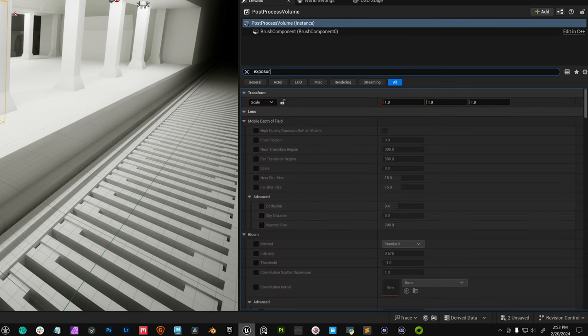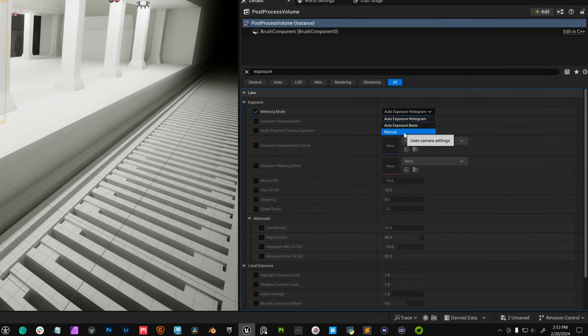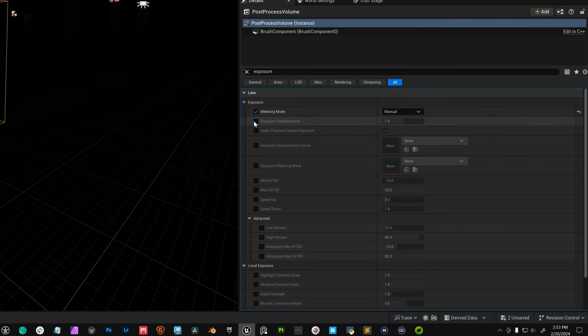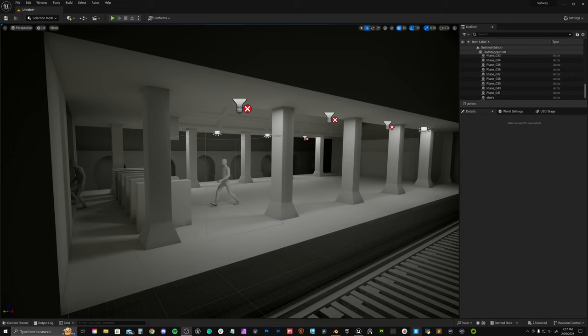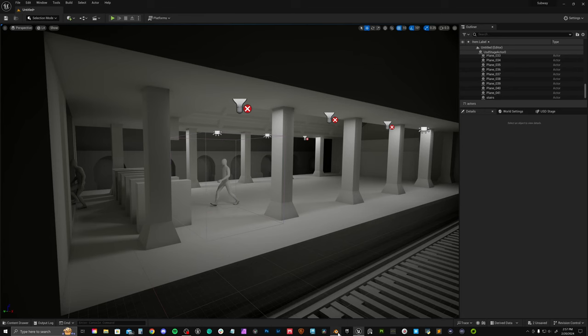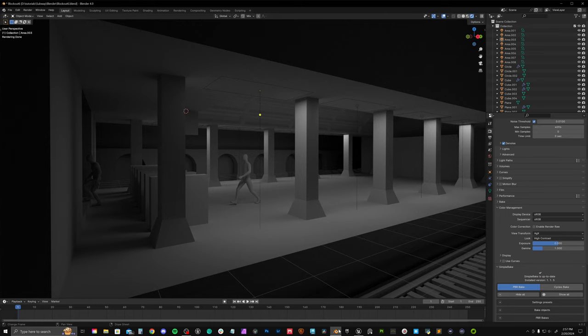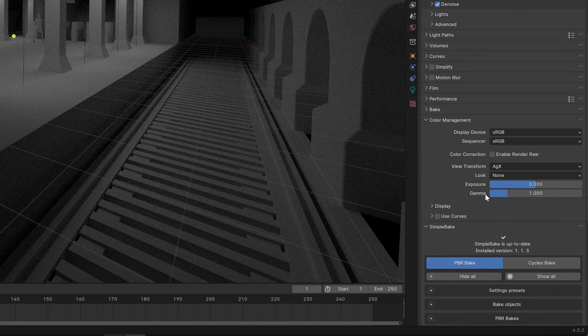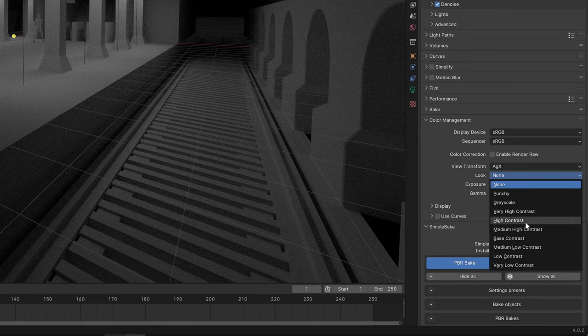Now search exposure. We want our metering mode to be manual instead of auto. And I found an exposure compensation value of around 8 to match what I had in the render view in Blender, but you might have to tweak that for your own scene. The idea here is just to get a basic match. And in Blender, under the color management properties, I also set that to high contrast.